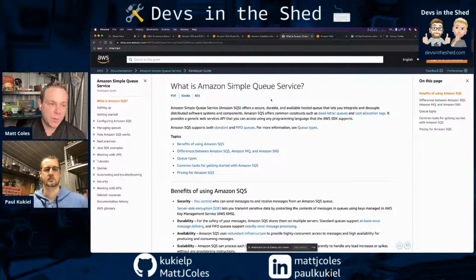But I know for customers that have got highly scalable apps, it's a day-to-day service. So I need to spend a bit more time with it altogether. But SQS essentially is a secure, durable, and available hosted queue that allows you to integrate and decouple distributed software systems and components.